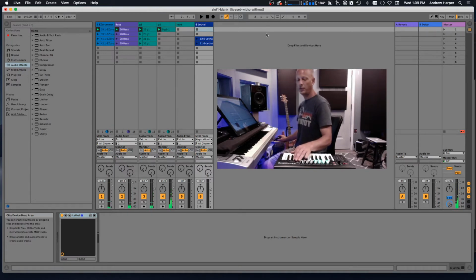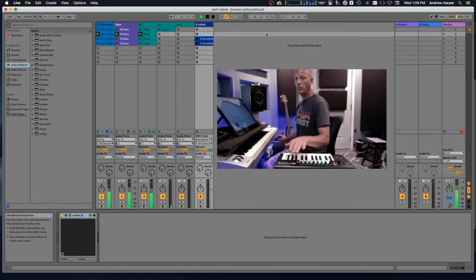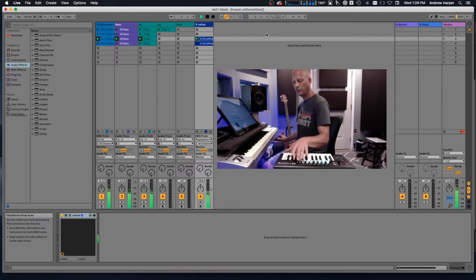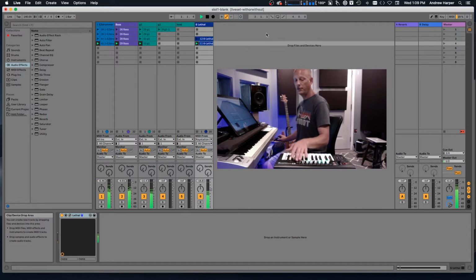Off it goes. If I wanted to play the next row, boom, and that's the one that has less sound effects. And on to the next row. And the next.